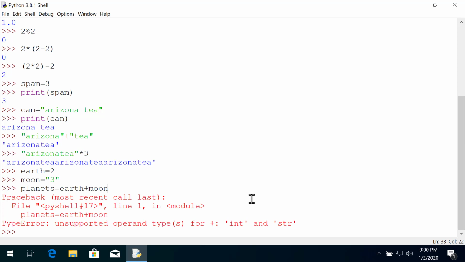So this is where we get a trick. In here, we create a variable planets, and we're trying to use the plus sign to put Earth and Moon together. The question is, what does that plus sign mean? Well, it means two different things. If both Earth and Moon are integers, it means add them together. If Earth and Moon are strings, it means join them together. So it's slightly different, and Python doesn't know what to do with it. It doesn't know your intention in typing it up.